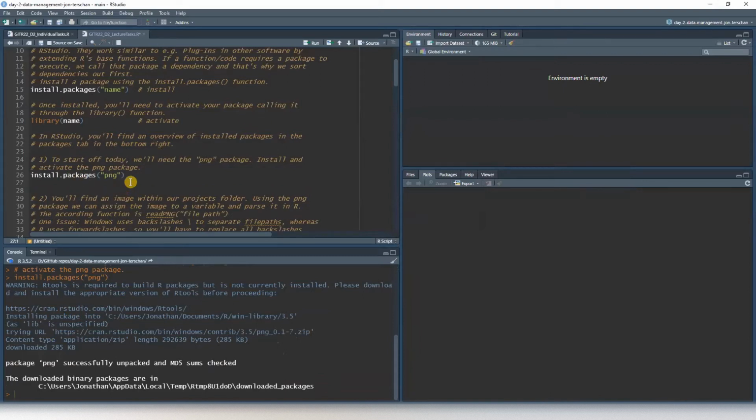Now we don't have to run the install command anymore if we want to use this package, unless you want to update it. You can also update it using this command. But now we still have to activate it. And we do this by calling library and then PNG. And then it's no longer a string, so you don't have to use quotation marks in the library command.